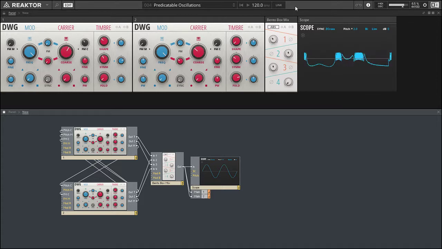And here's an example of that. Predictable oscillations. This is a cool one. I just love using this patch to make loops of some sound effects or something.